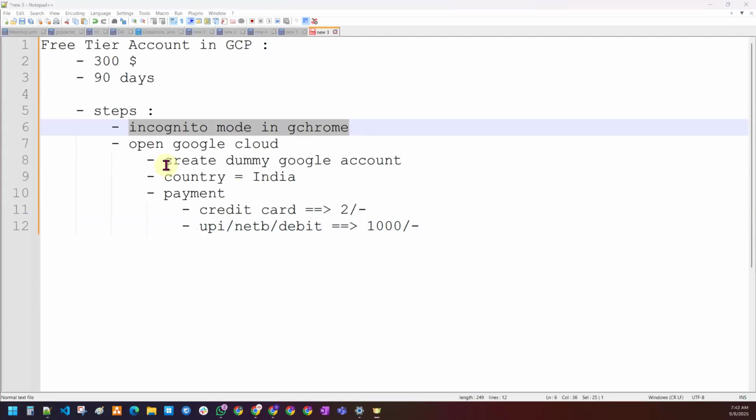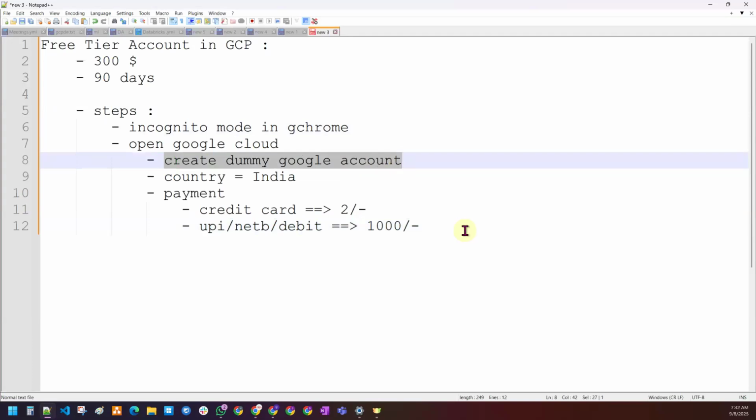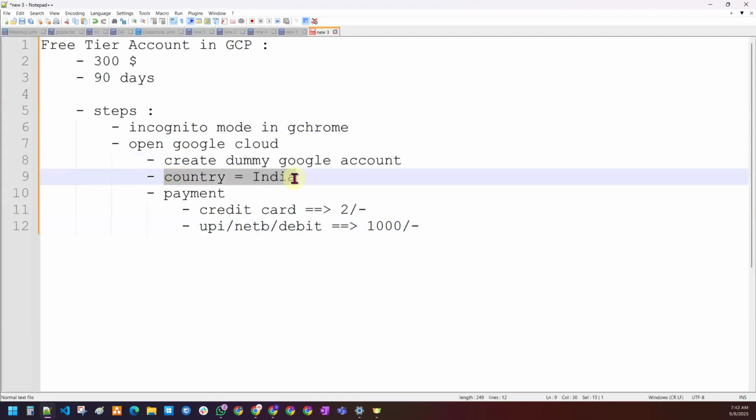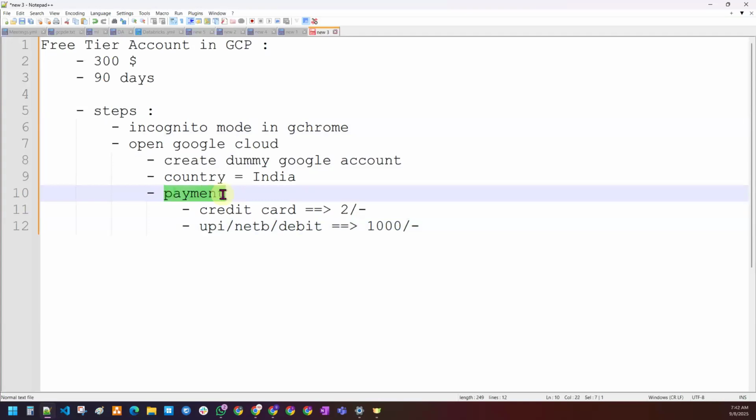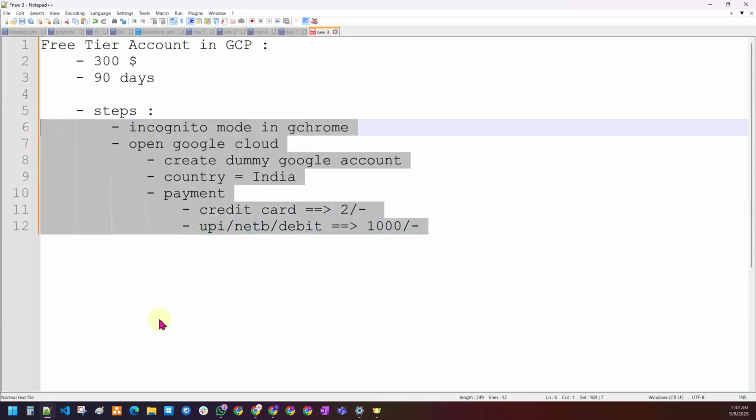Once it is open, create a Google account and select the country as India, and then the payment method. There are a few options. UPI is very fast and doesn't take much time, so go ahead and do that. And net banking, debit card or credit card, anything you can use.